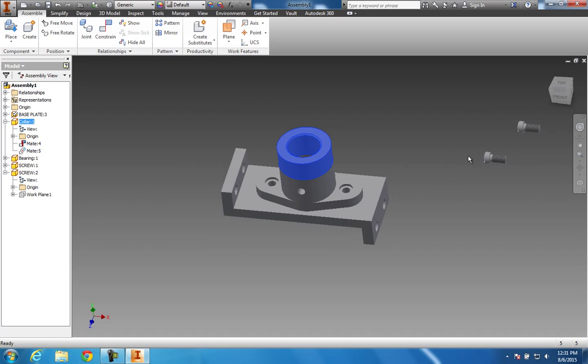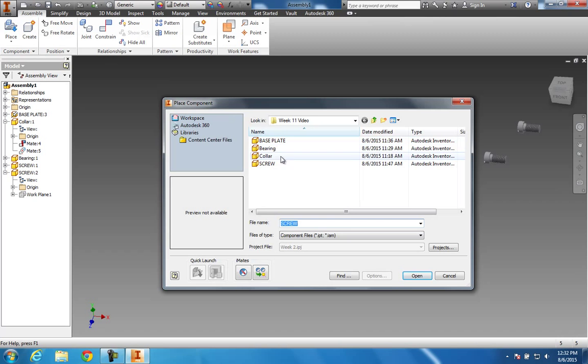Alright, now I want to show you something else. Let's put these screws in, and before we do that, let me do one more thing. I want to show you the flush command. I didn't get a chance to show you that. I want to pull another part in.